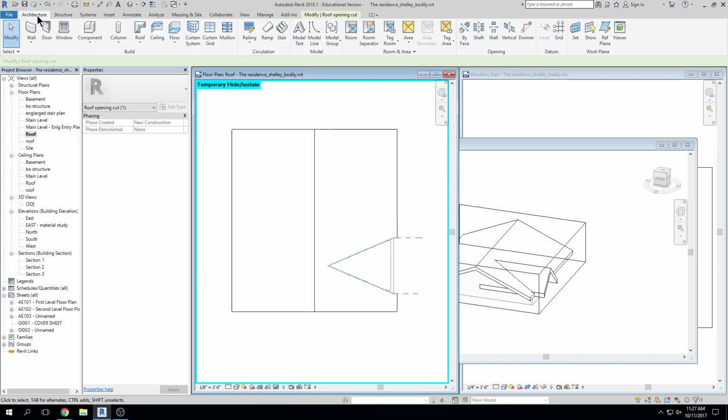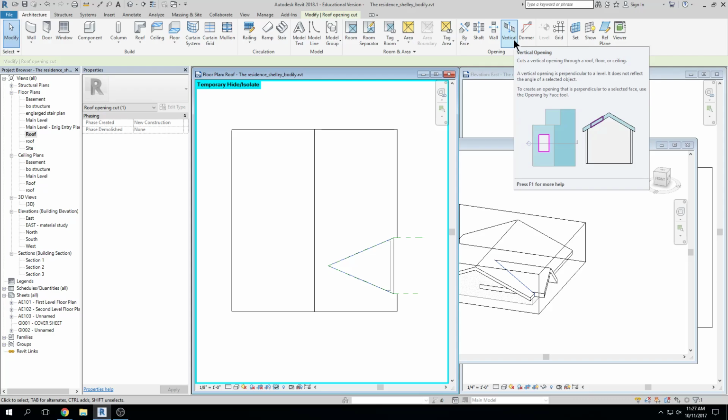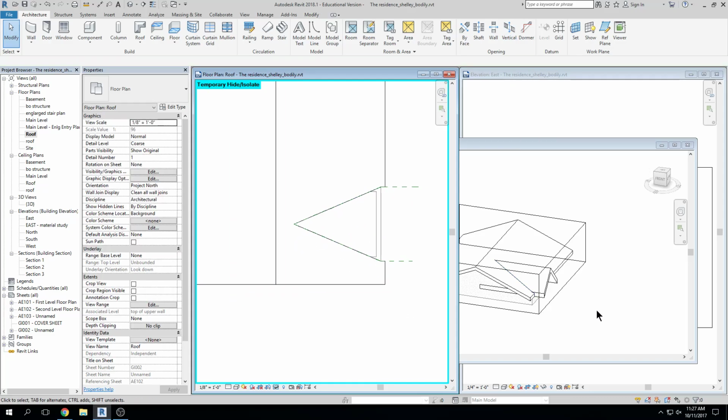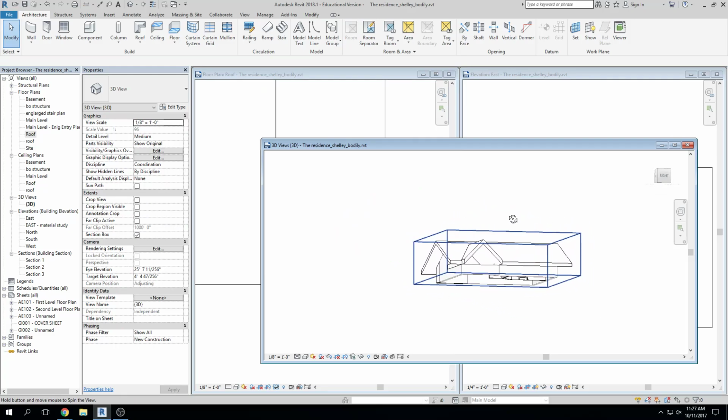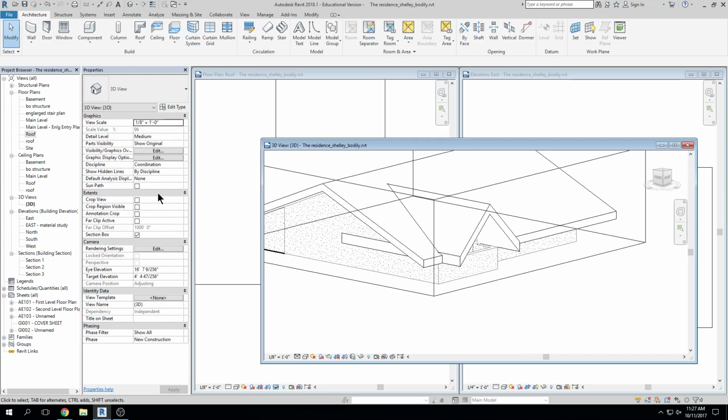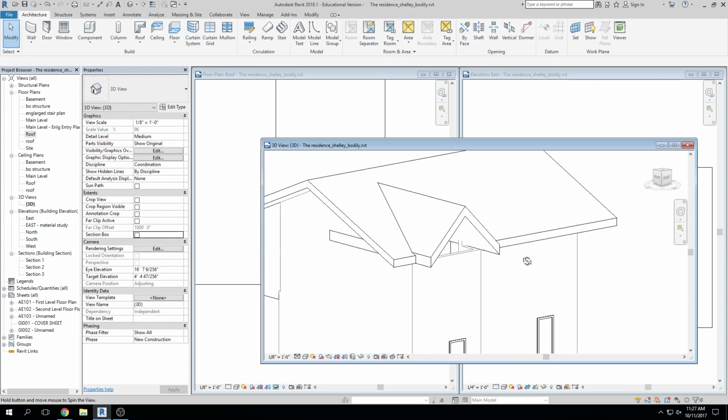It is under architecture, and it's vertical opening. Yep. Okay. So I've just cut a little opening there, right? So if I go into 3D, it looks pretty darn good, right? Let me turn my section region off here. There we go. Okay, fits nice.